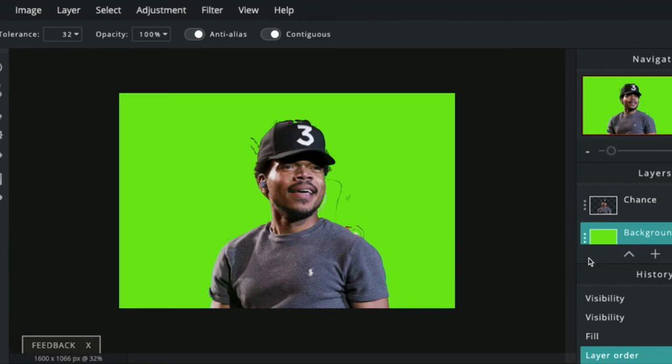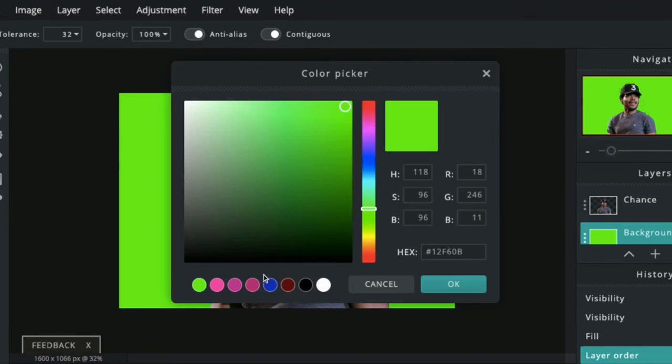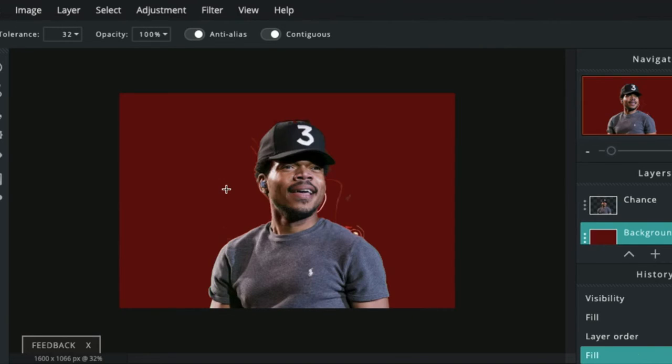Now, the other thing that you could do with this layer is very easily change colors at any point that you want to. So let's say if I want to do a red background, I could do the same thing and change it to a red background.